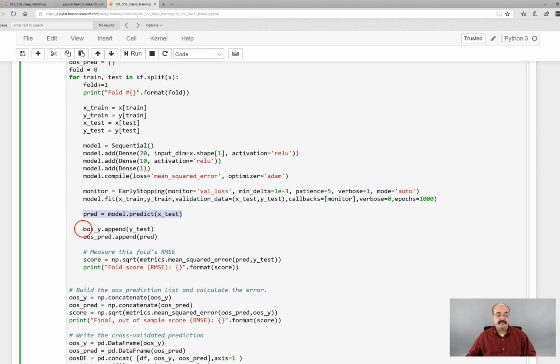We're going to take the out of sample Y, which holds the correct answers, and we're going to append the Y test to that, and we're going to also look at our out of sample predictions and add to it the predictions that we just made. So these two ensure that at the end, out of sample Y has all of the Y values that you want to compare it against, the correct answers. Out of sample prediction has what your neural network actually predicted. And then we're going to calculate a root mean square error and print out each fold's root mean square error.